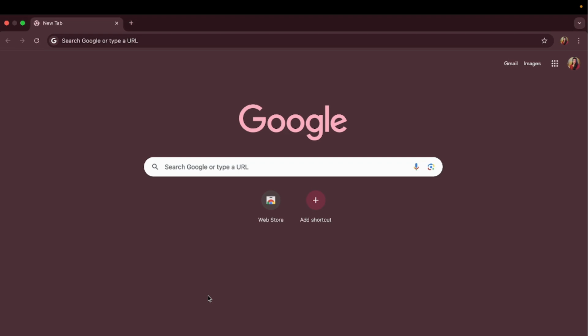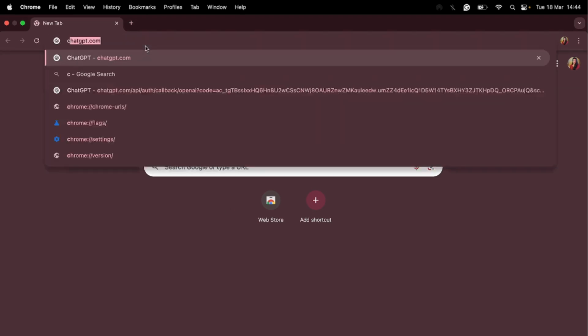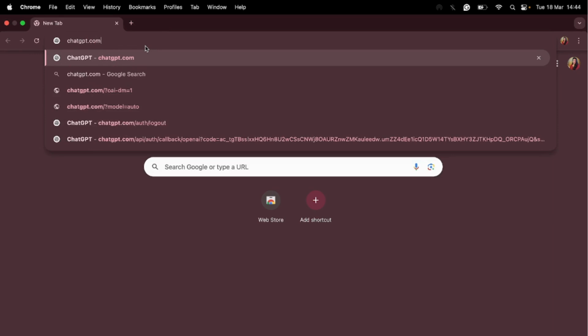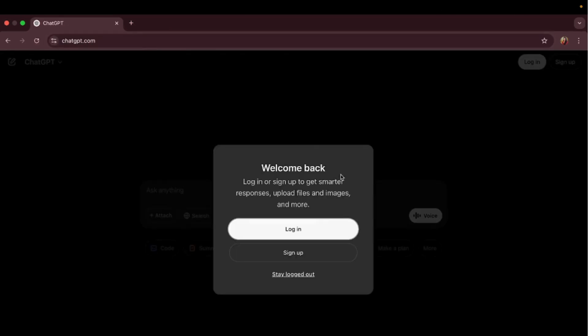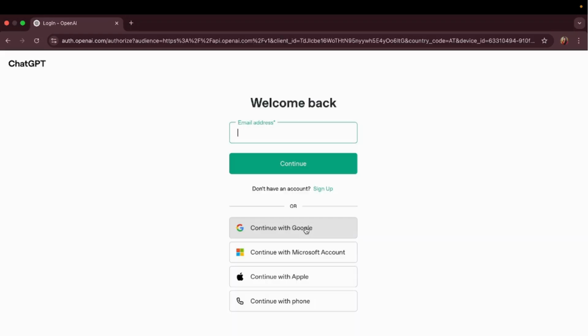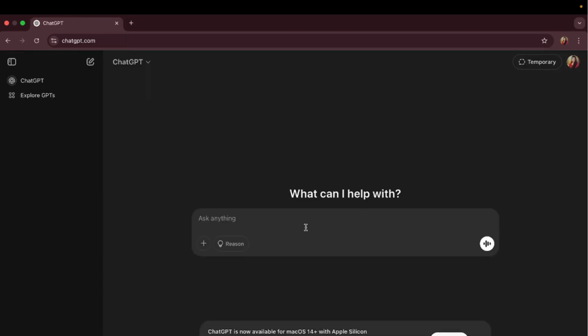So, getting access to ChatGPT is very simple. You can go ahead and type chatgpt.com on your browser and you'll be presented with this screen. I'll go ahead and log in to the site. For this, you can also log in through any other method, but I'll be choosing to continue with Gmail. So here we are. Now, to start off, you can see this very simple phrase, what can I help you with?